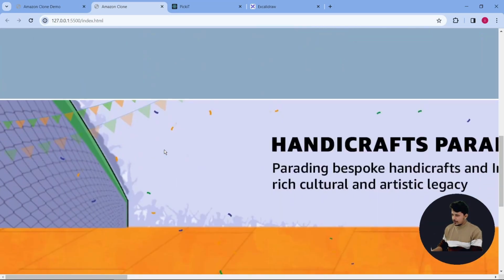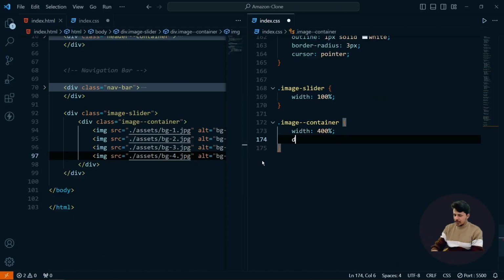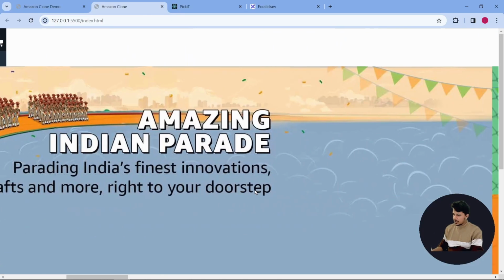But you see, we have all the images in a column. So what we have to do now is make it display flex, so we can see all the images in one row.